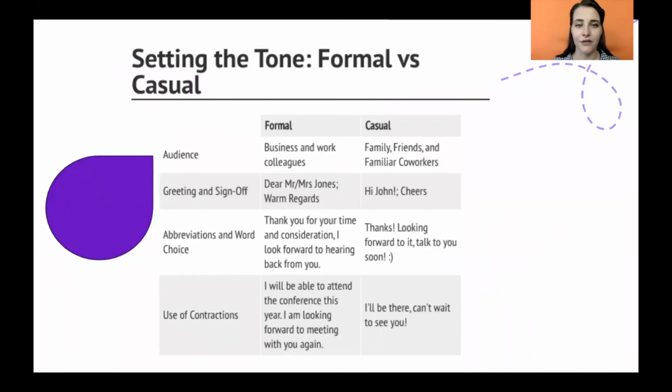Your audience is the first thing you're going to consider. If it's a formal audience, you're looking mainly at business and work colleagues, admin, bosses, people you're applying to jobs with, anybody you're really trying to impress with that little bit of extra formality. Casual would be people like family, friends, familiar coworkers. Tone is very much decided, for the most part, by who you're emailing. Your greeting, when you're being more formal, might be something like "Dear Mr. Jones" or "Warm regards." Casual might be something more like "Hey, John, cheers." It's just a little bit more informal.